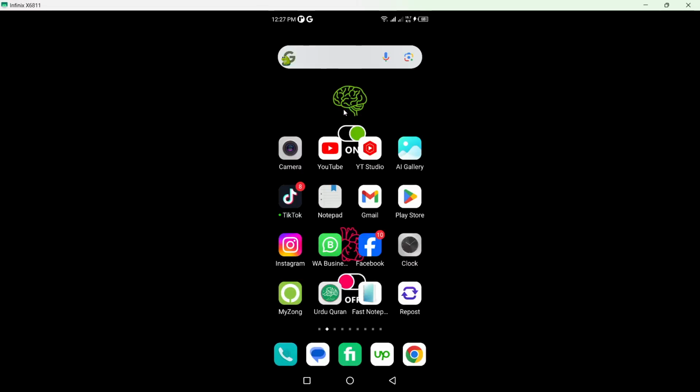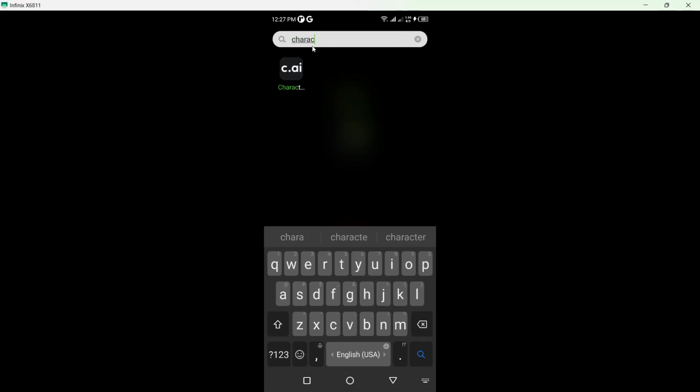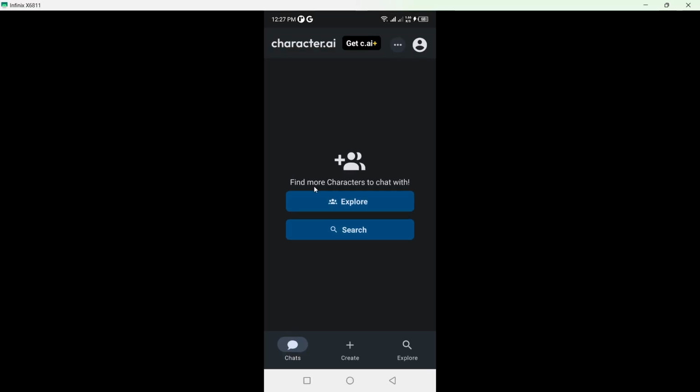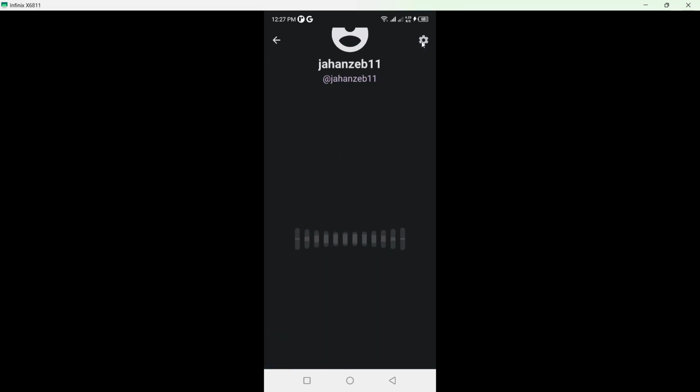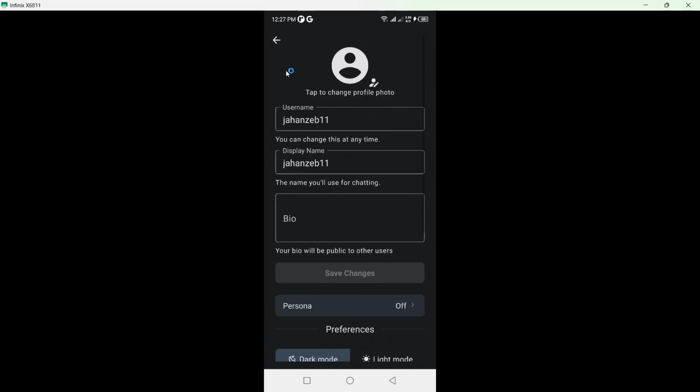In today's video, I'm going to show you how you can change PFP in Character AI. So first you need to open Character AI. Once you open it, you simply need to click on your profile picture on the top right. Once you click on that, you simply need to click on the gear icon on the top right. And here you can see the icon tab to change profile picture.